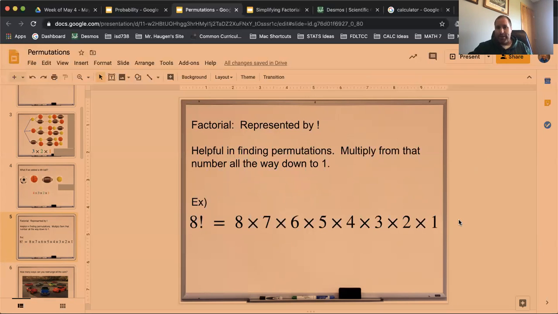And then I'd need to grab a calculator and type all of that in. The nice thing is that there is a factorial button on most scientific calculators. You might have to look for it a little bit.